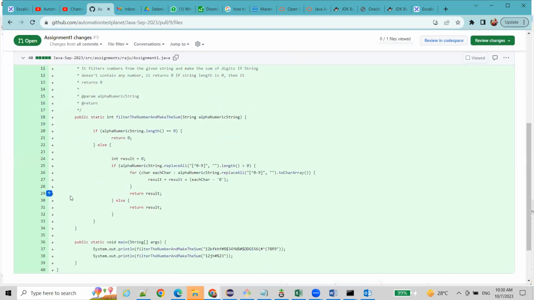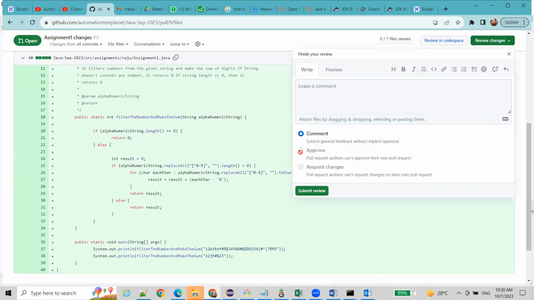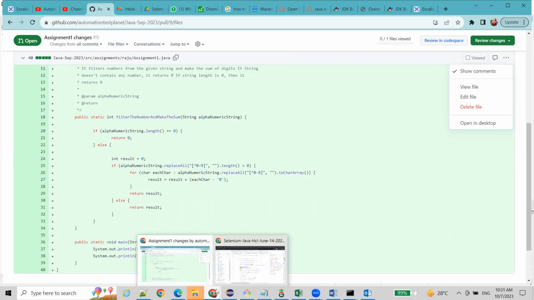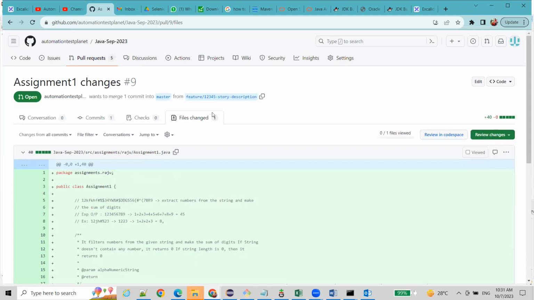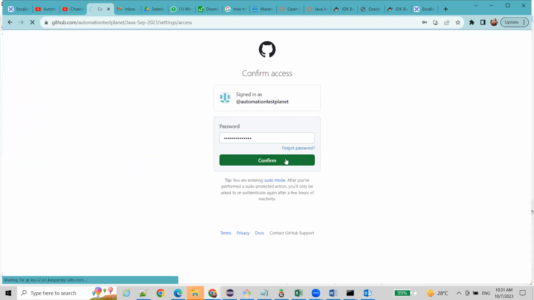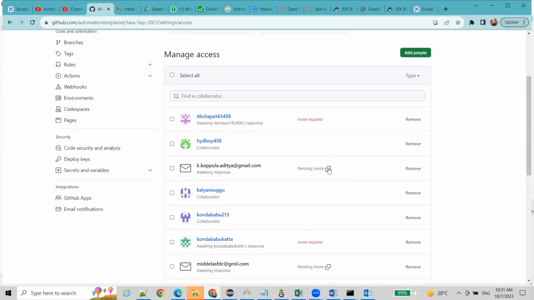Here what I do is, let me put a comment. Here you will get your review. See, I'm unable to get review comments also. Somebody would have to give the review on my behalf. Anyone wants to give it? Okay, let me do one thing. Let me add one more collaborator. So in the collaborators, here, add people.